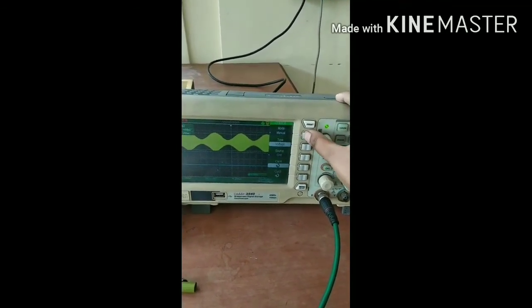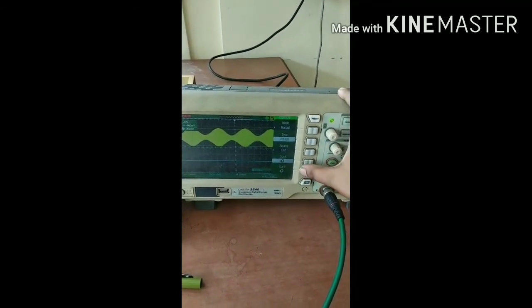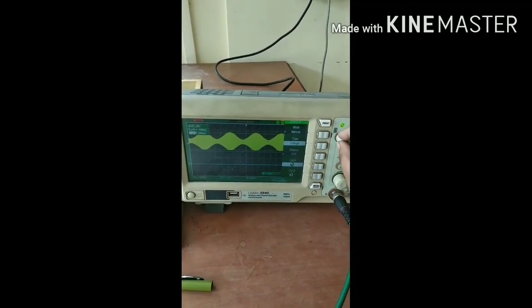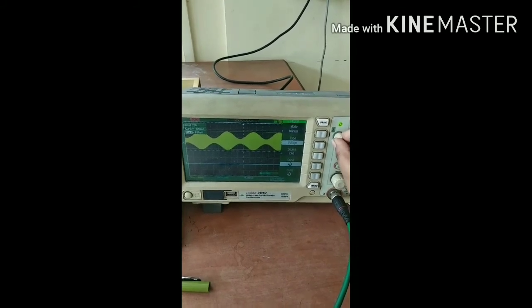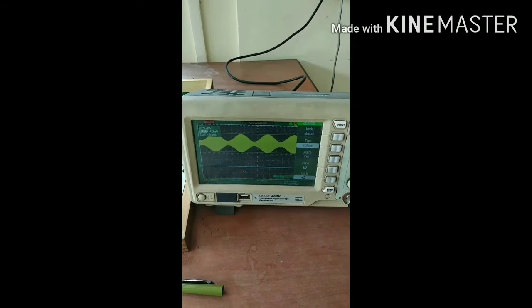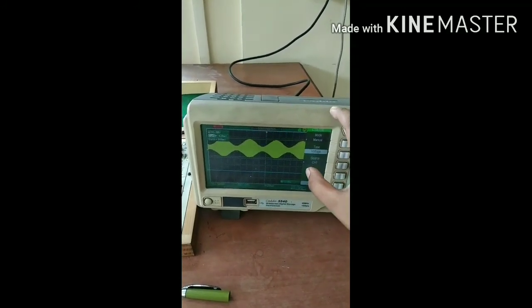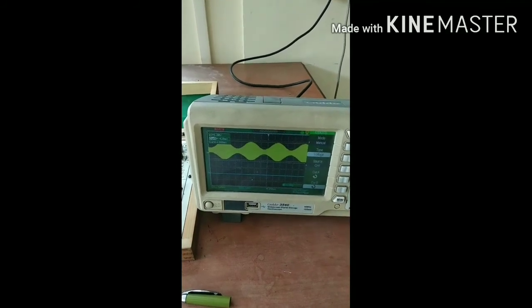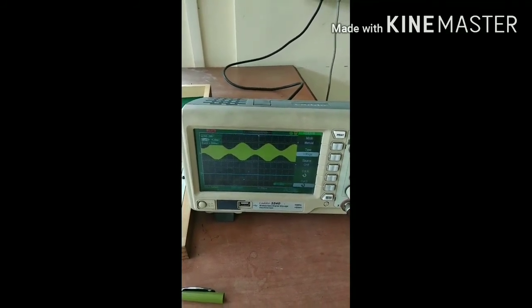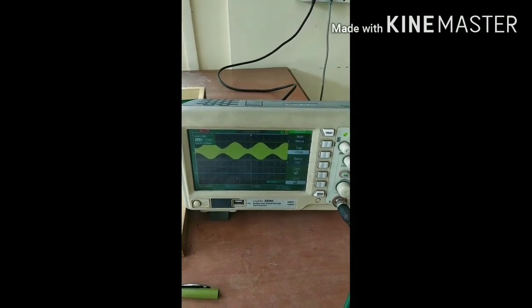Then manual is selected. Then cursor A is here. Then moving this switch, cursor A is moved and cursor B is moved. Then Vmax is selected, and the value of Vmax is showing as delta V, that is 1.30 volt. This needs to be noted down.